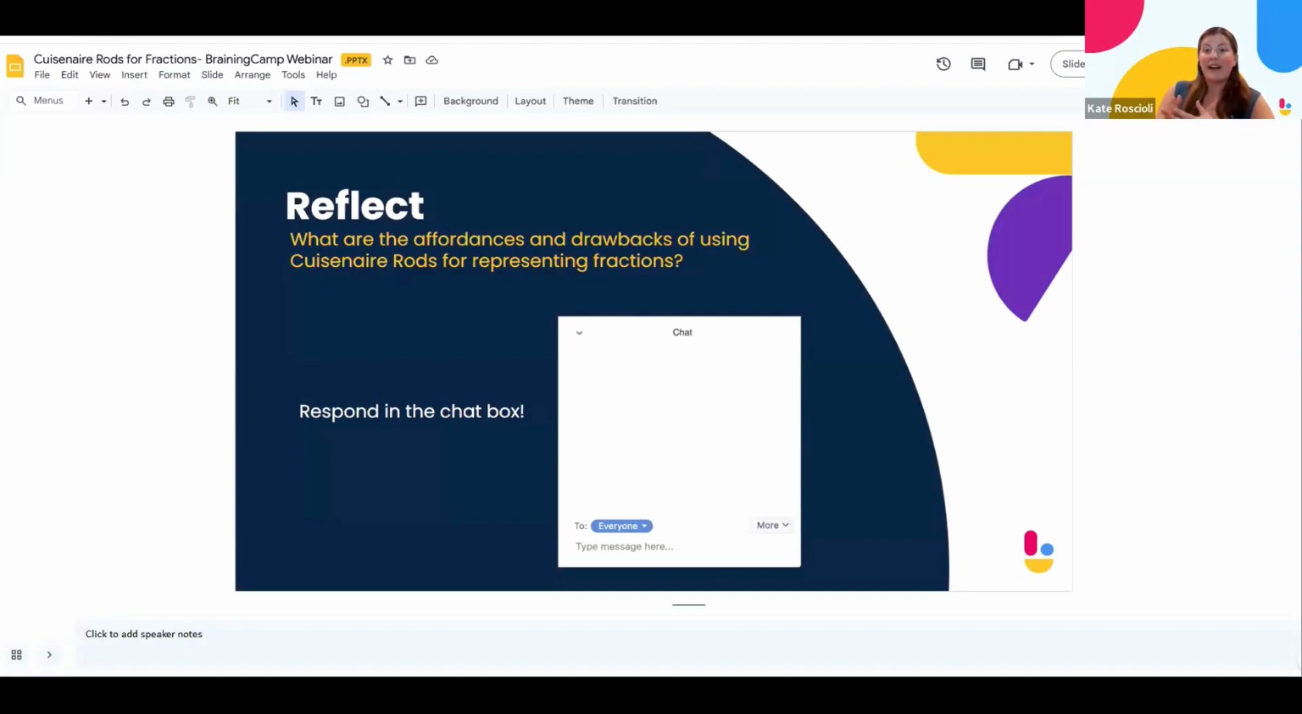You can add it like a number line. We can add the letters. We are reflecting in the chat box. Right, you can totally connect it to everything. Like this session is specifically on fractions, but it works. You can use Cuisenaire rods for multiplication and division and adding and subtracting. The purple rod, everything is limitless.